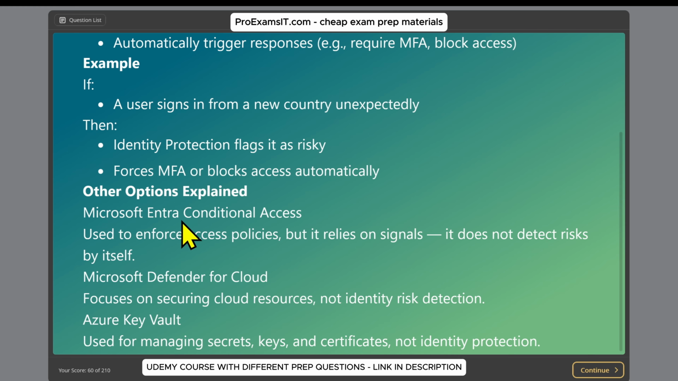We have Microsoft Entra Conditional Access. This one is used to enforce access policies, but it relies on signals. We have Microsoft Defender for Cloud. This one focuses on securing cloud resources. And we have Azure Key Vault. This one is used for managing secrets, keys, and certificates.